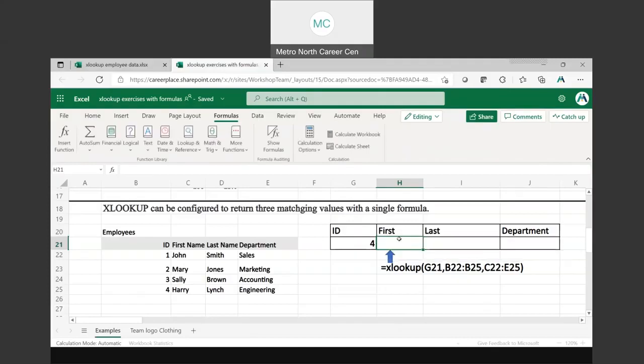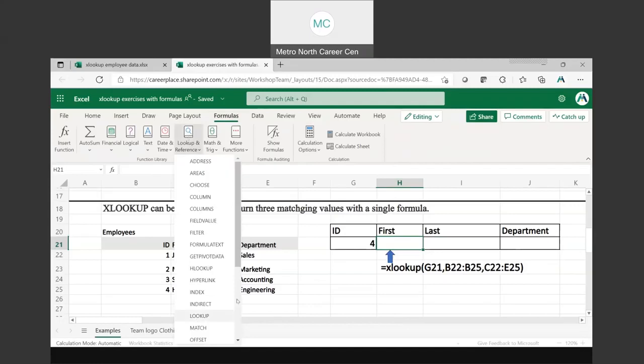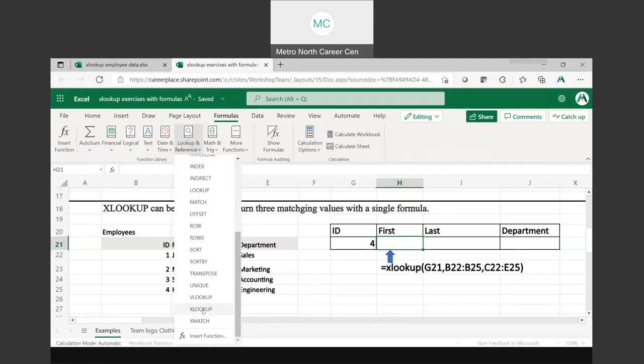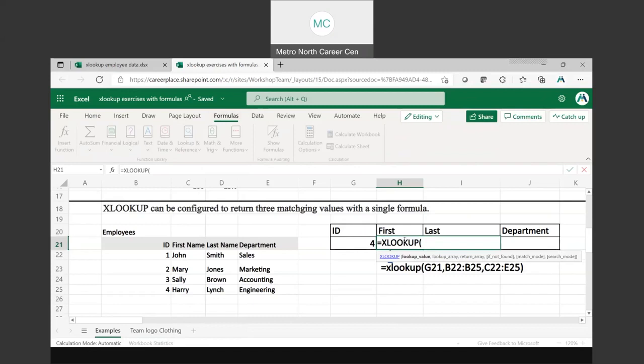Let me hit escape and show you again. You can do equals X, double click on XLookup. Or, let me hit escape, you can do formulas, lookup and reference, go down. To me, this is too long, but click on XLookup and it types it in. Either way works.